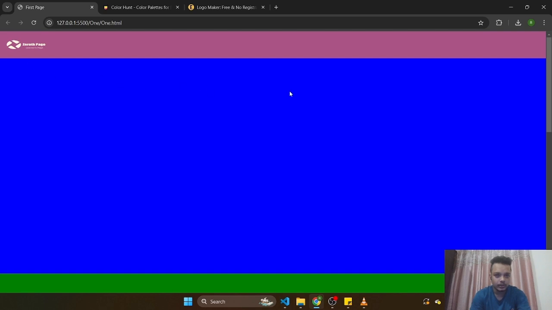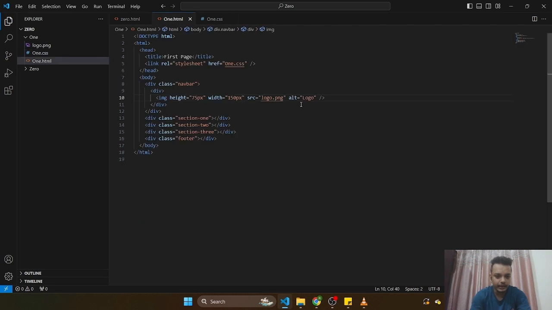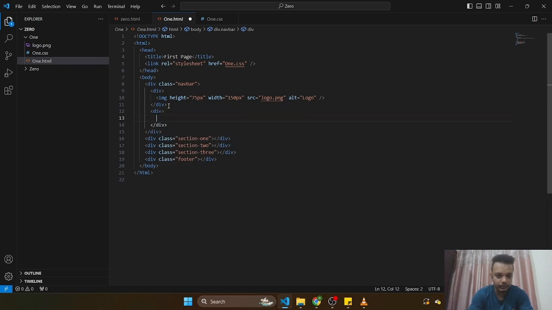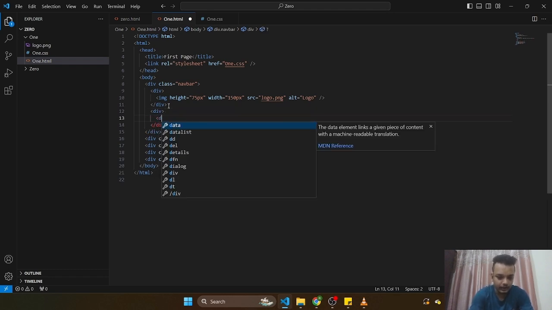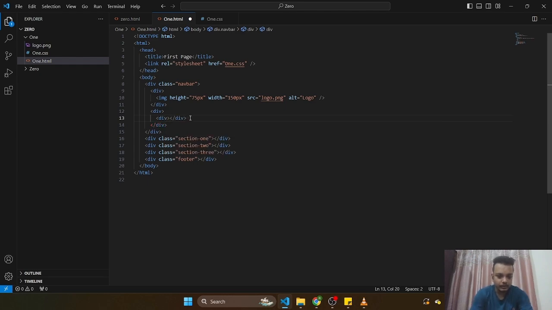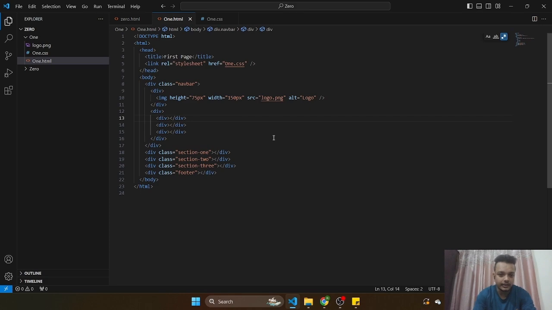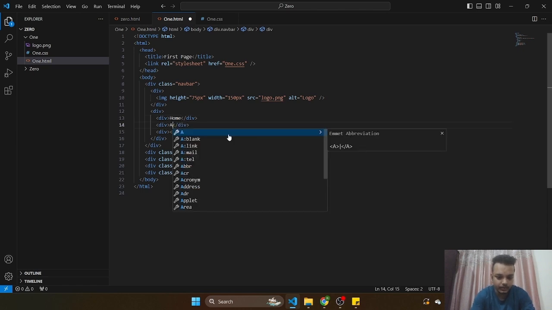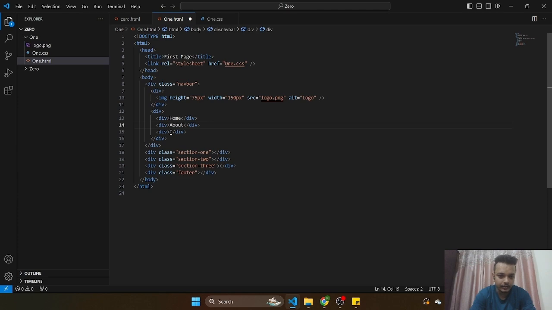Zeroth page. Now we need elements here like home, about us, contact us. For that we need to create 3 divs, but those 3 divs should be below this div. I am creating a div which will consist of all 3 divs. So div 1, div 2, control C plus control V, and div 3. Now inside this div, give the text home. In the second one, give about, and in the third one, give contact.